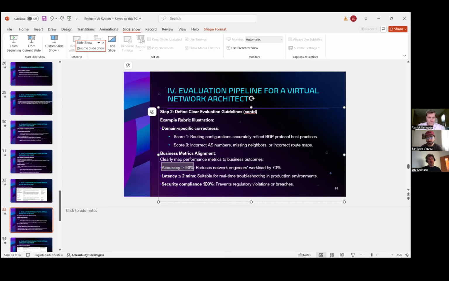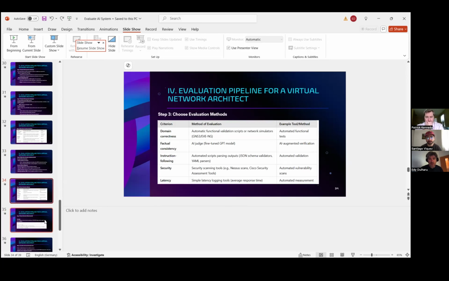Or security compliance. Well, here you want to be 100%, because if you have a breach, or if you have a problem with security, then things can go wrong in many ways, and it's more difficult to quantify in money. But still it's something which is relevant for, I think, any or most of the AI solutions: security. And here are the different evaluation methods for each dimension which is important to me.